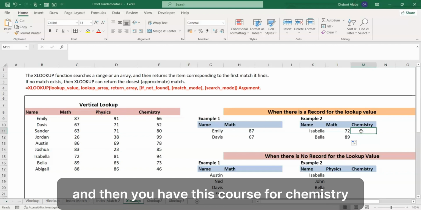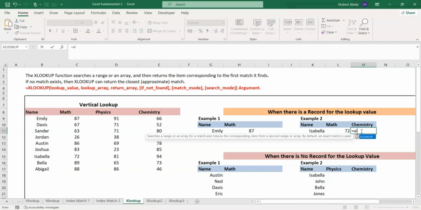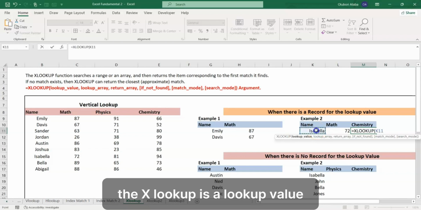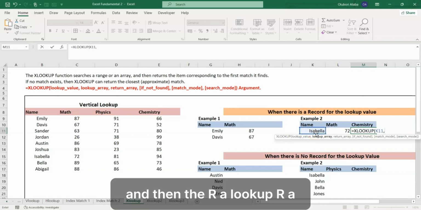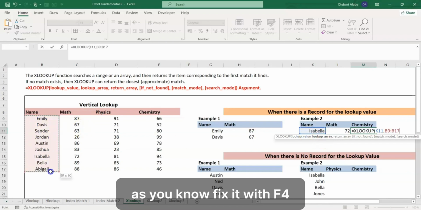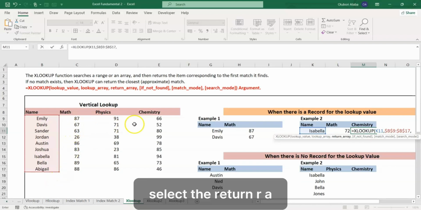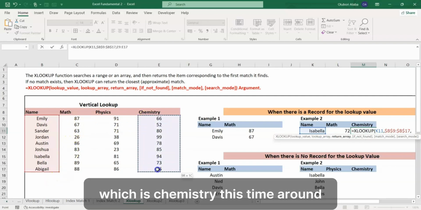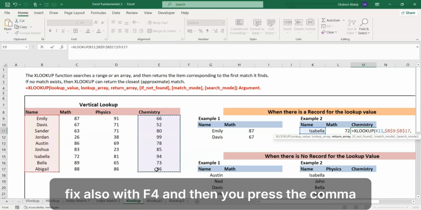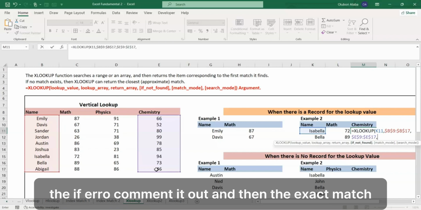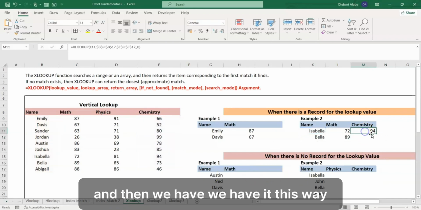For chemistry, you do the same thing. The XLOOKUP is our lookup value, and then the lookup array, as you know, fix it with F4. Select the return array, which is chemistry this time around, select it this way, fix it also with F4, and then you press a comma, the IFERROR, comment it out, and then the exact match, and then we have it this way.